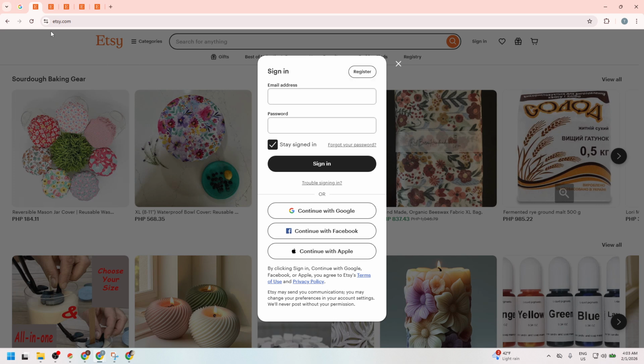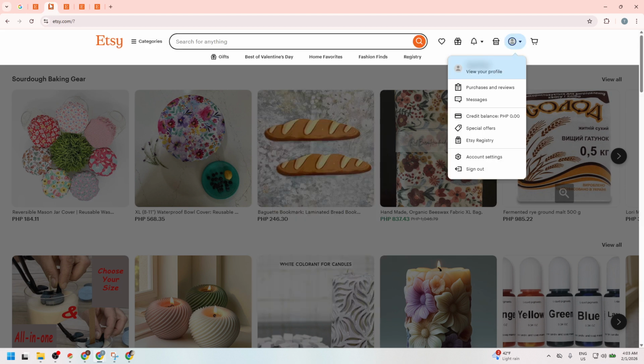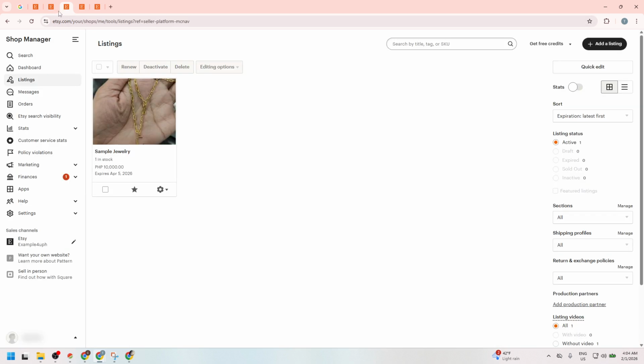Click your account icon to access your account settings if you need to confirm details, then go into Shop Manager, which is where you'll manage listings, orders, and files. Inside Shop Manager, look to the left-hand menu and open the Listings section. Here, you can either create something new or edit an existing product. To start from scratch, select Add a Listing. To add a zip to a listing you've already made, open that listing instead.